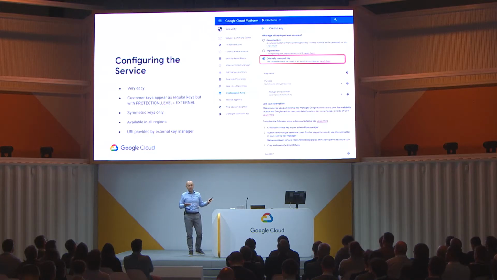Now, configuring the service has become very, very easy. So this is a snapshot of what the UI will look like once we ship the beta. And so if you've used Cloud KMS before, you know that the key usually actually comes and says what type of key, do you want HSM, do you want software?